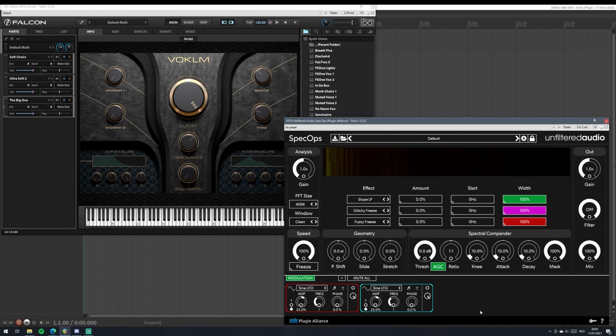And this is one of the old style Unfiltered Audio plugins, which still has the modulation matrix, which I like a whole lot, because this allows you to easily generate movement in controls without having to mess around with your DAW. Now, Reaper is a little bit unfriendly with modulation. If you're using Bitwig, you might as well use the Bitwig modulators to do this sort of thing. But if you don't have Bitwig, this is definitely neat to have.